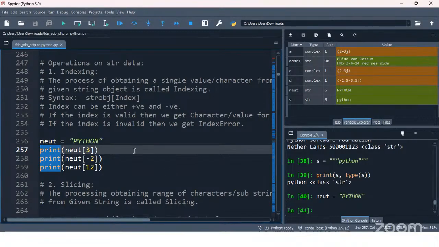Print of NEUT comma 3. So print is a function which helps us to return the output to the console. But apart from print, I'm using the concept of indexing. What is the syntax for indexing? Object of index number. Now let us understand. As this is the first example, I'll be very slow because if you understand this part, you can answer any question, guys. Any question can be answered.